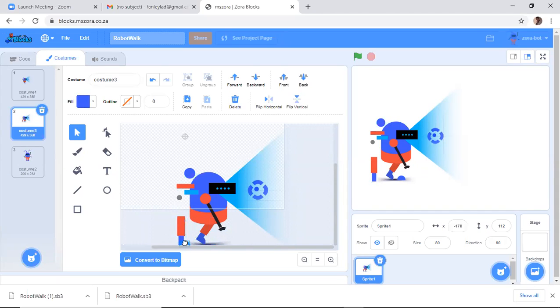That's his foot there, right? And let's take this one and move it forward, like so, right? And then we'll take this part of his leg and we'll move it so that it fits into his pants.